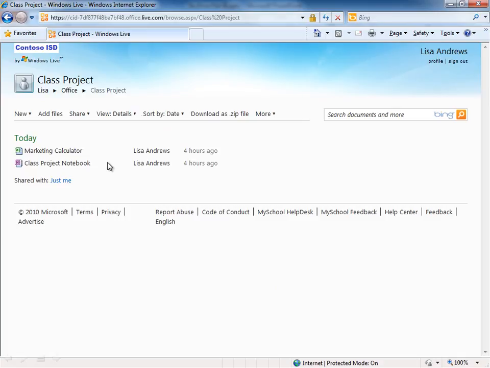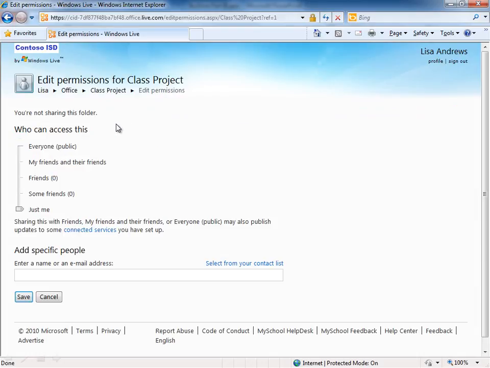And so in order to do that, I'm going to open up this particular folder for sharing permissions with those specific individuals. If you want to share a folder, you essentially need to click the share button at the top and go into Edit Permissions. Now you have a couple of things to think about here. Right now this folder is set to just me, so that means it's a private folder.